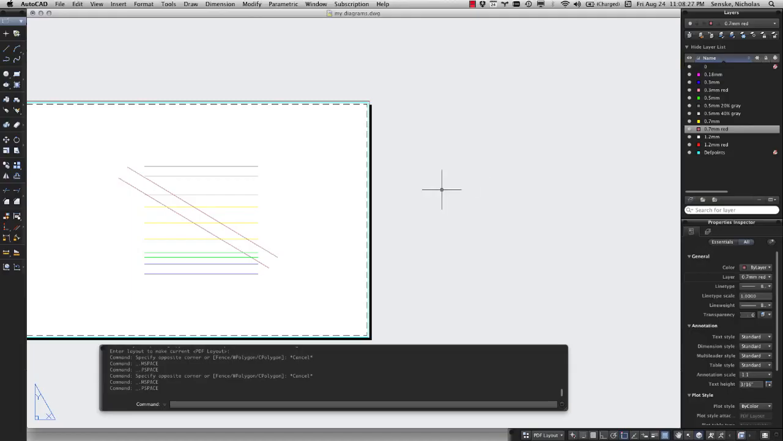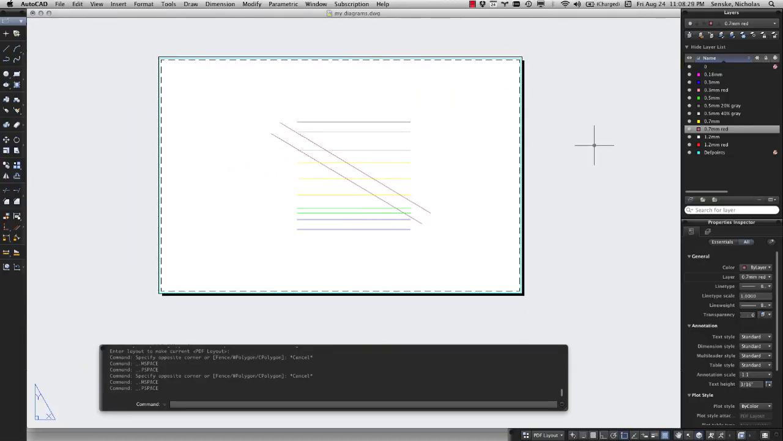Okay, and this lets you do drawings that have different scales and that are from different parts of your model space drawing, all in the same layout. So it's really powerful. It takes a little bit to get used to, but it's really powerful.